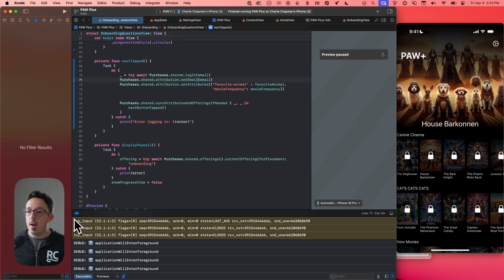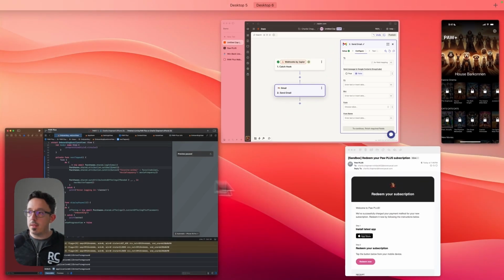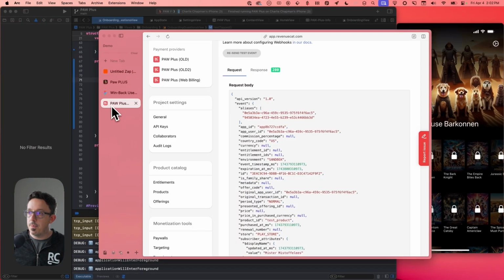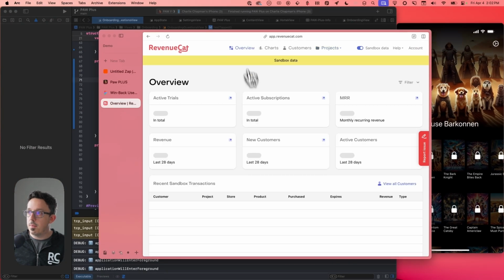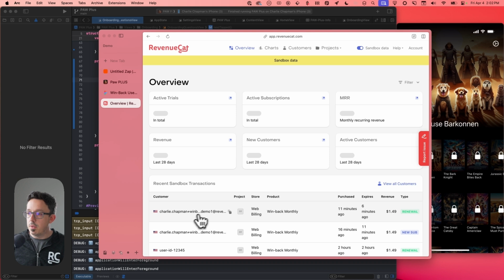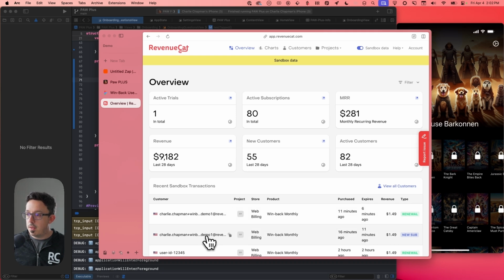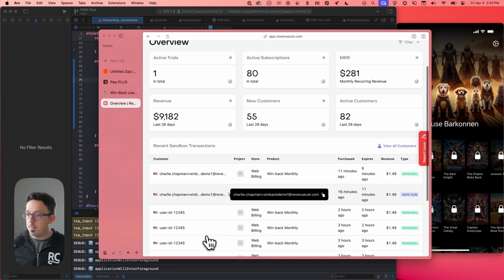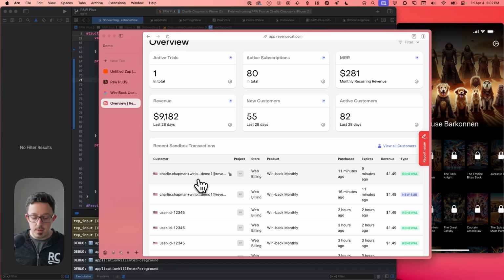Everything's locked. And then if we go back to the RevenueCat dashboard here and just go up to the overview page, so you can see that's demo 1. I called it a different name earlier. Let's see.